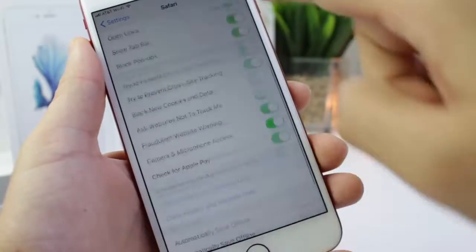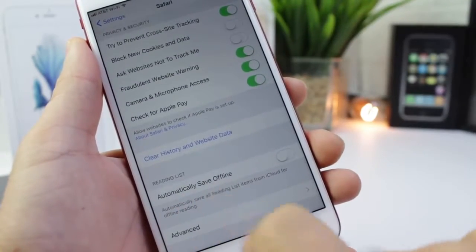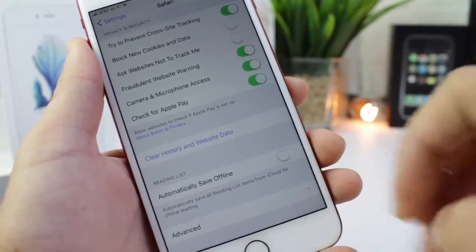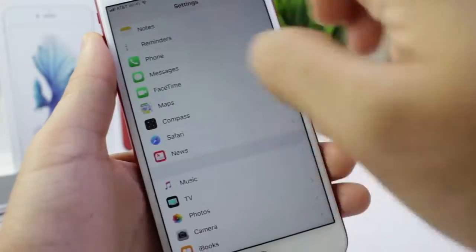Inside of the Safari tab in Settings, if you scroll all the way down, you have an automatically save offline mode. Now this is anything you add to your reading list, it will save it for you to read offline later without a network connection.